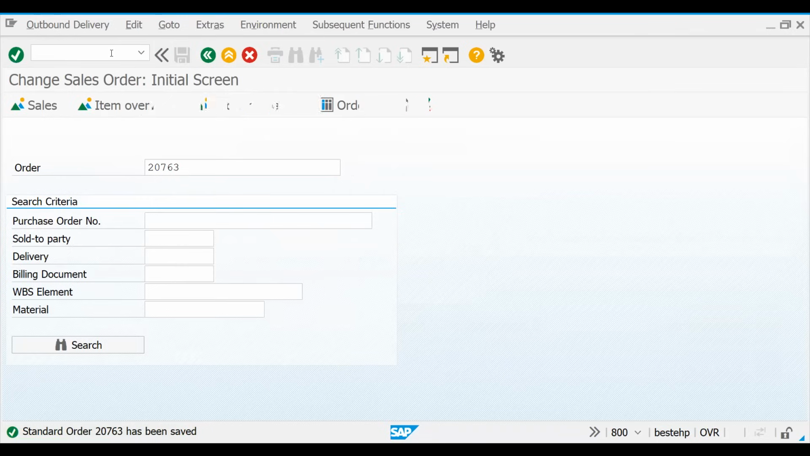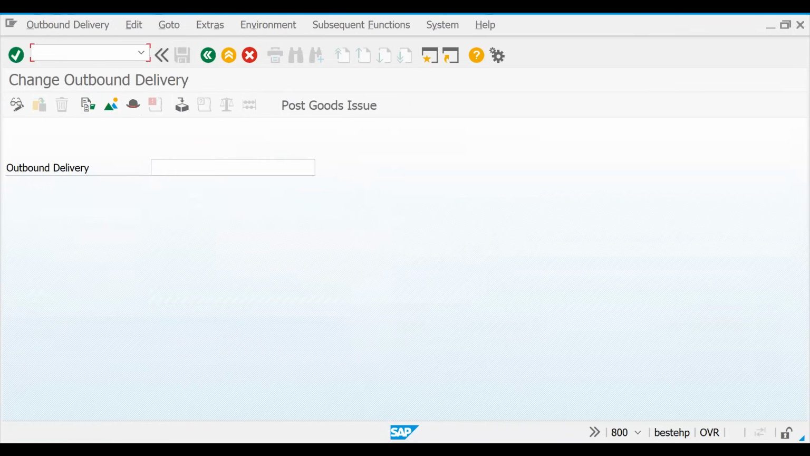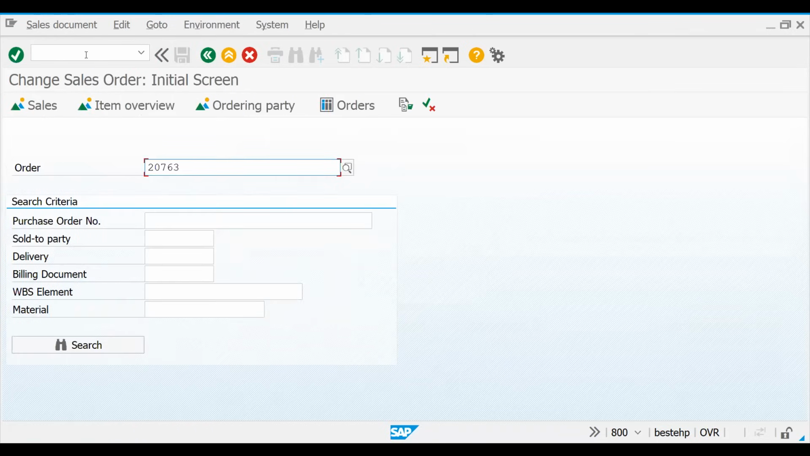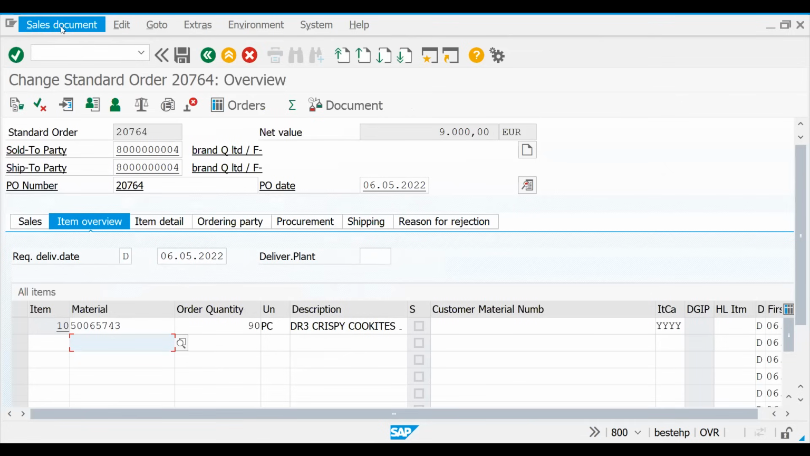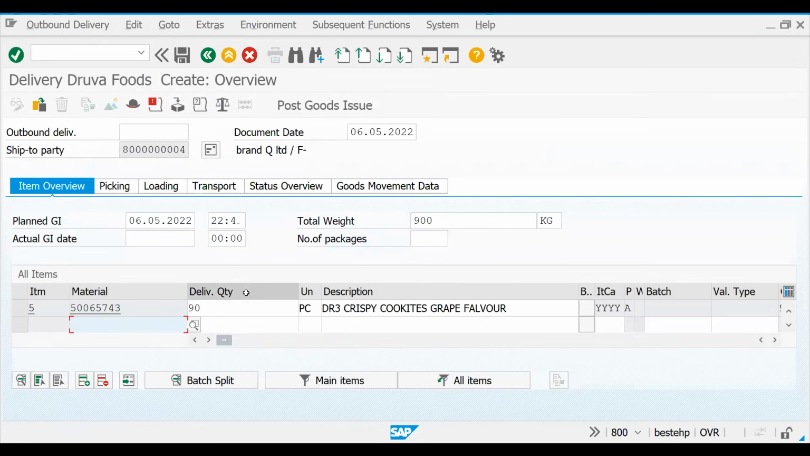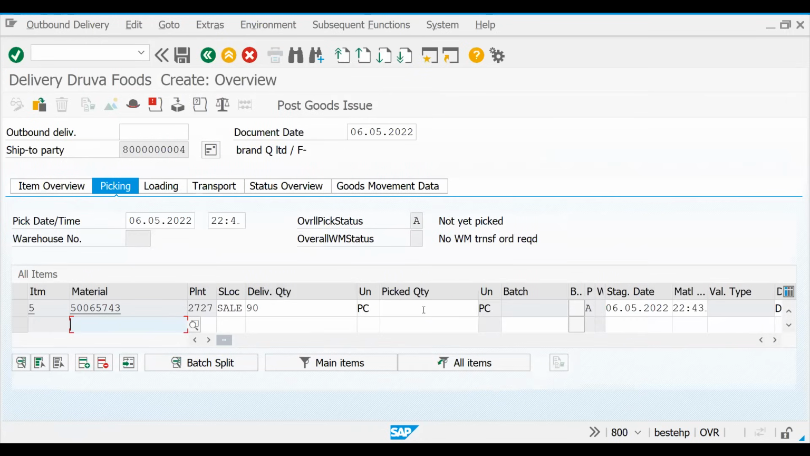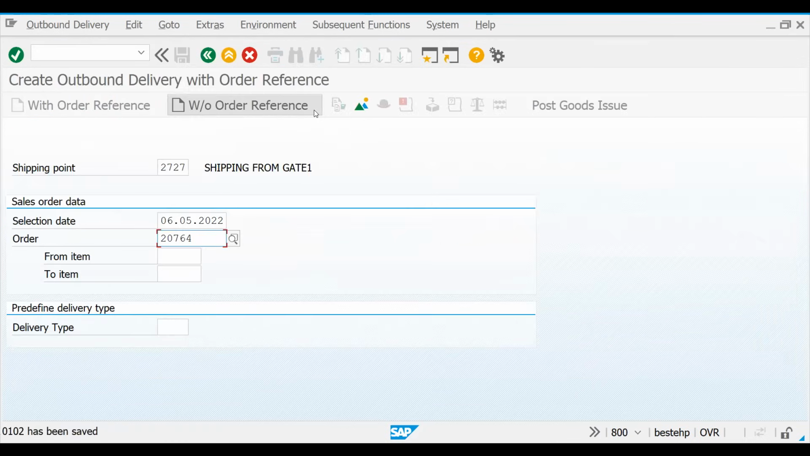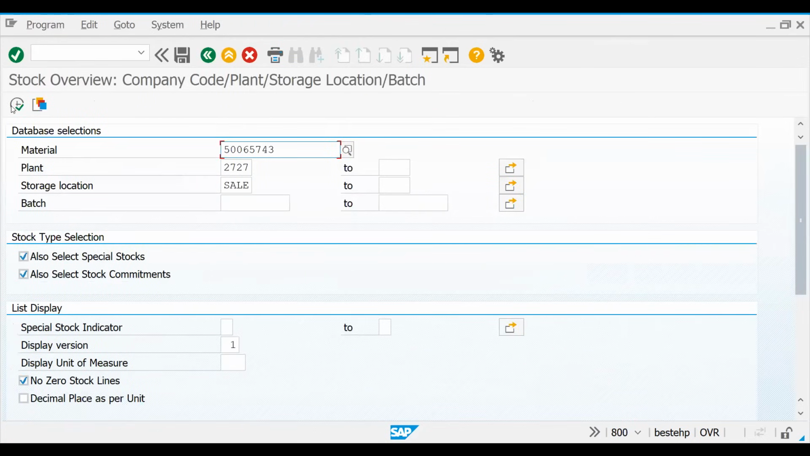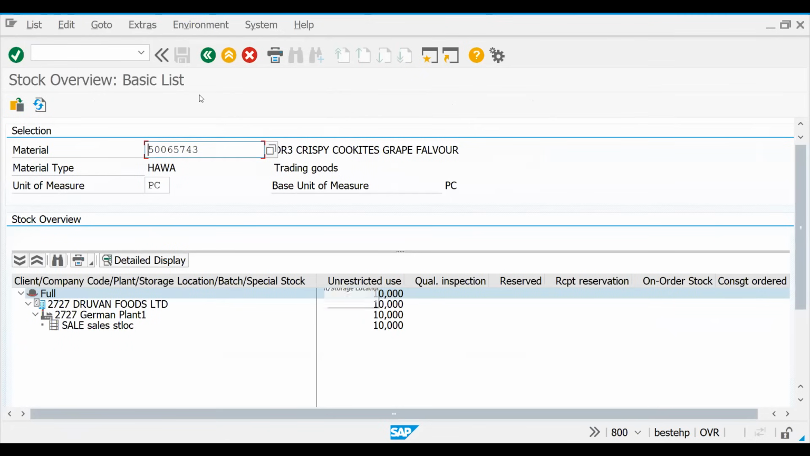Now let's do the delivery. One second. VA02, let's go for 4. Let me try to deliver this first. Press enter. So I'm delivering for my distributor, 90 quantity. Post goods issue. Now let's check MMBE stock. Out of 100, 90 is removed, 10 is available.